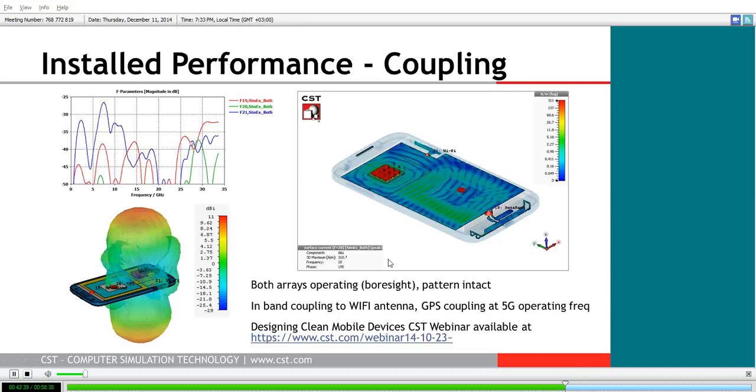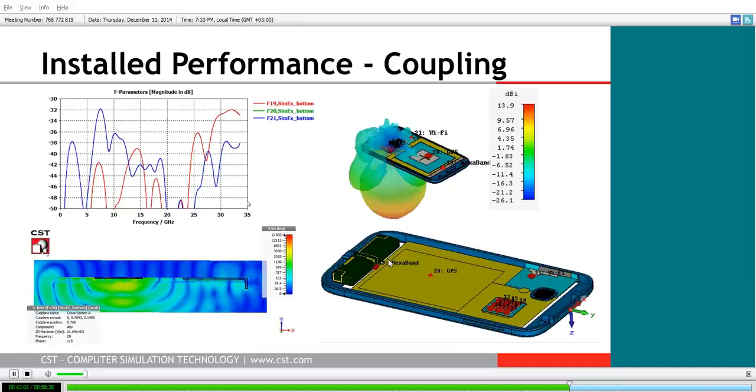What's also interesting is that even though the coupling level is a little bit lower, if we look at our GPS antenna plotted in green here, you can see that there is some coupling in the 5G band at 28 gigahertz. And this actually is somewhat visible on our surface current plot here. You can see that on the far side of the GPS antenna, there's some blockage occurring there. So we want to make sure that we examine the effects of that on the radiation pattern.